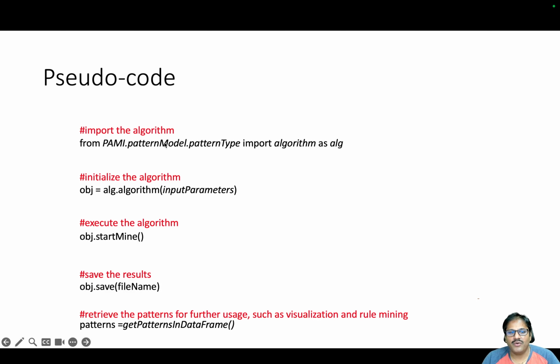First, you have to say PAMI dot, then you have to define the model, what type of pattern model you want to implement, and then what is the pattern type. Once you decide these three parameters, then please choose the algorithm depending upon your computing environment and the characteristics of your database. Once you have imported the algorithm, you initialize the algorithm by passing the necessary input parameters.